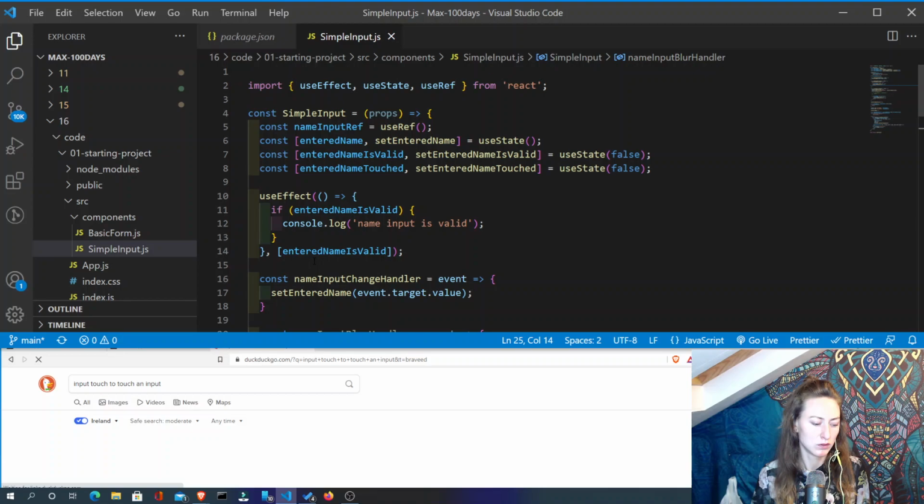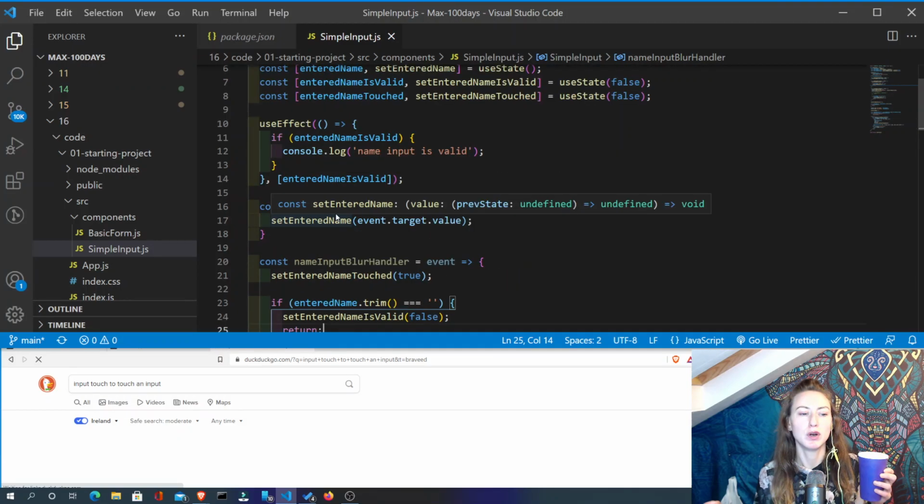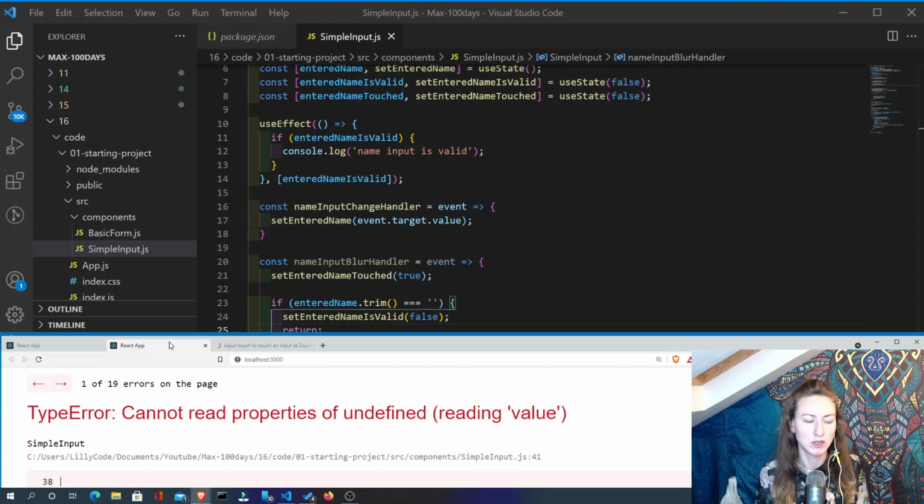On blur, when the input loses focus, so it's when the input loses focus. So when you move the mouse away from the input area and it knows it's left the input area, that's when you've lost focus.